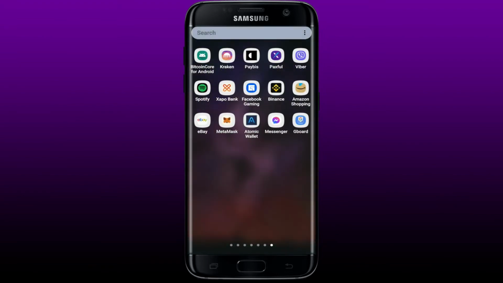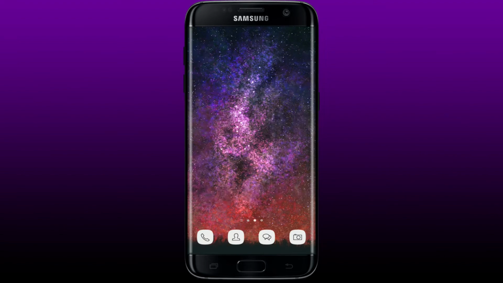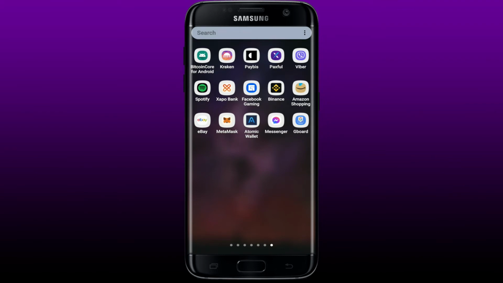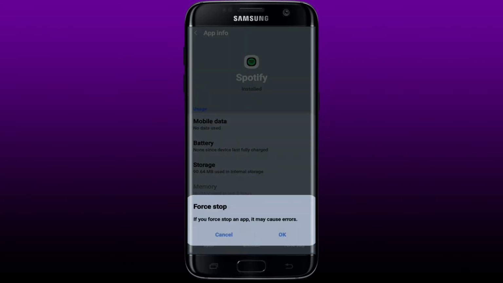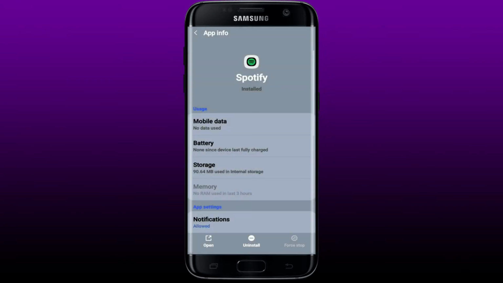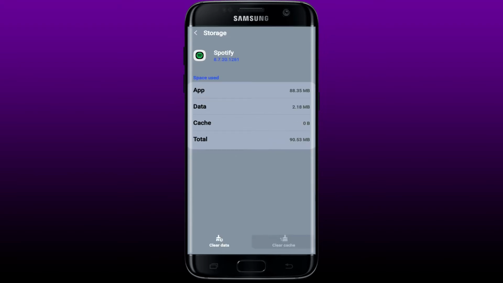If it still does not work, the next thing you can try out is to restart Spotify application. Simply go to the app drawer and spot Spotify, press hold to the app and click on App Info. Once you do that, tap on the force stop button at the bottom right hand corner and click OK in the pop-up. Now from the same page, go to Storage and now tap Clear Cache at the bottom right hand corner and now tap Clear Data at the bottom left.